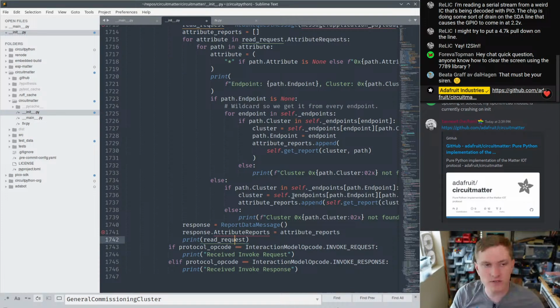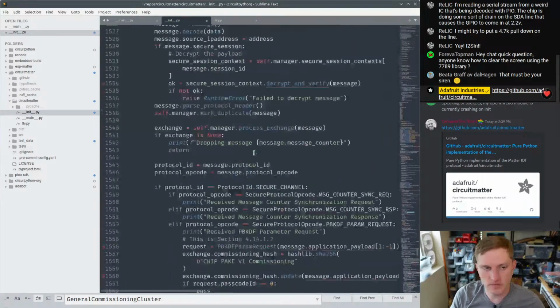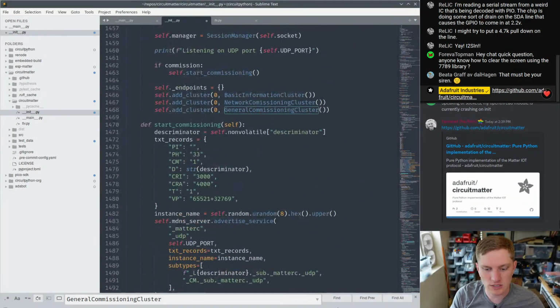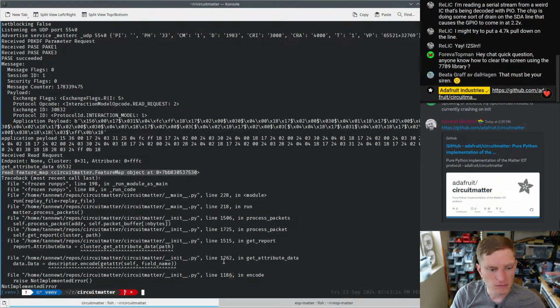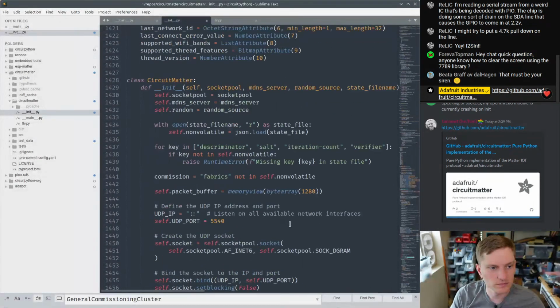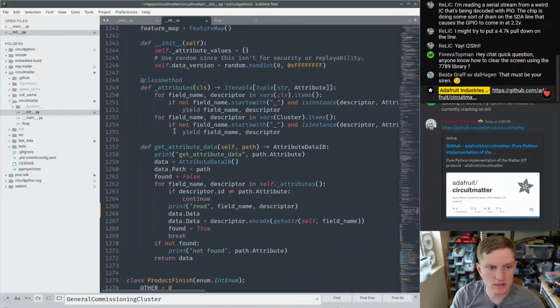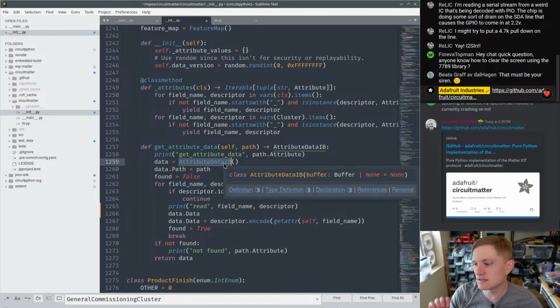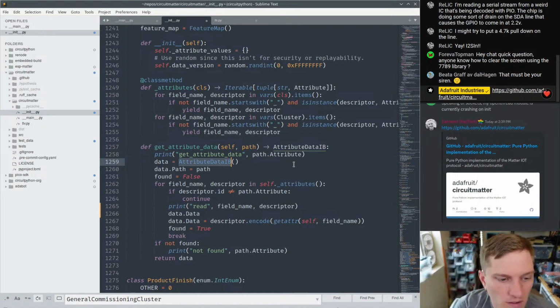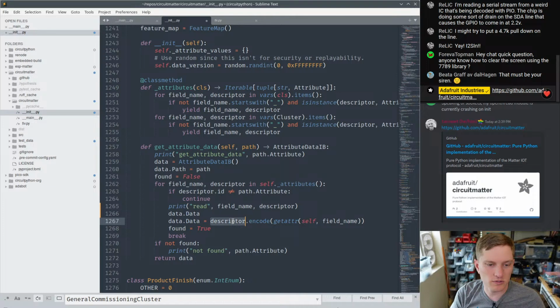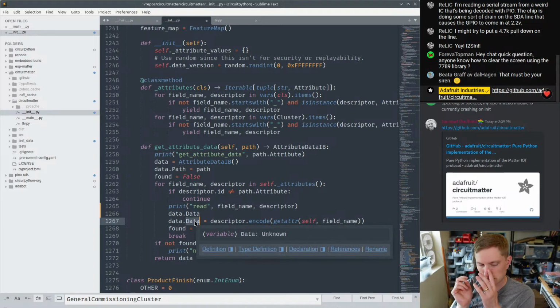So, okay, we're searching through attributes. Now what do I do? Well, I'm crashing in the spot that I want to go back to, which is in 1262. At 1262, we're saying get attribute data for a given path, and we're trying to construct this attribute data IB. This is the container for attribute data that goes back in response to it. So we're finding the field that has it, and now we're trying to encode the value back into our response packet, or subpart of the response packet.